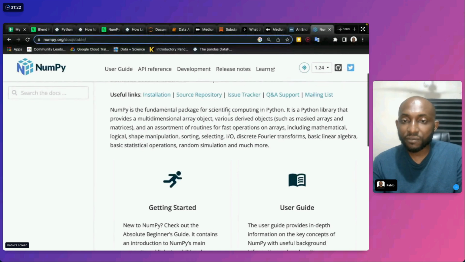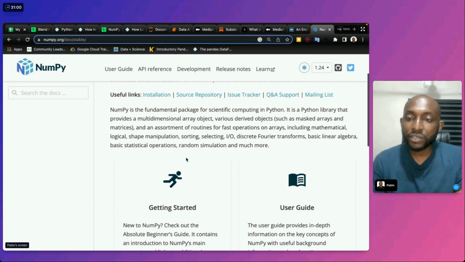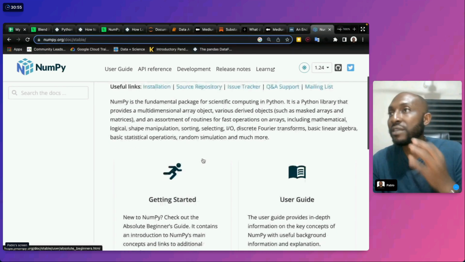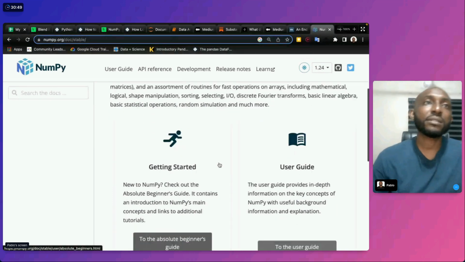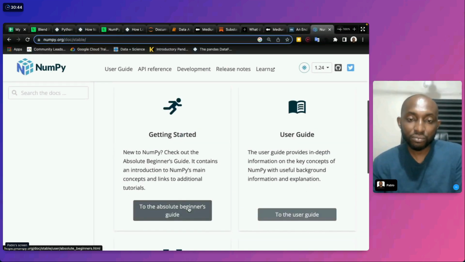NumPy is a package for scientific computing in Python. It is a Python library that provides multi-dimensional array objects, various derived objects such as masked arrays and matrices, and an assortment of routines for fast operations on arrays, including mathematical, logical, shape manipulation, sorting, selection, input output, Fourier transforms, basic linear algebra, basic statistical operations, random simulations. See this? You can do a lot of random simulations. In mathematics, there are a lot of random simulations just to bring up ideas and proofs.